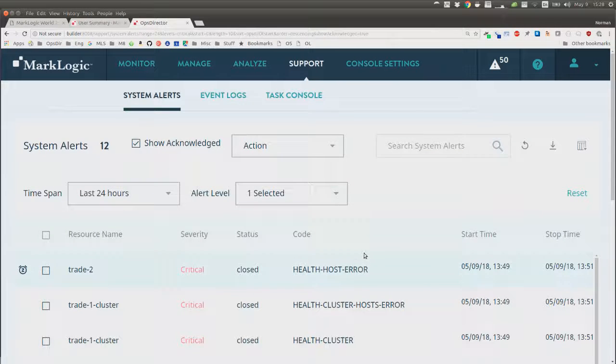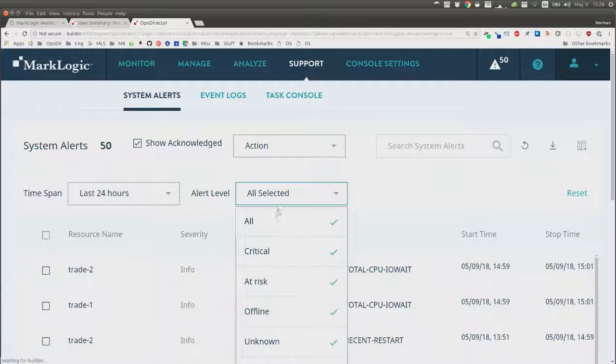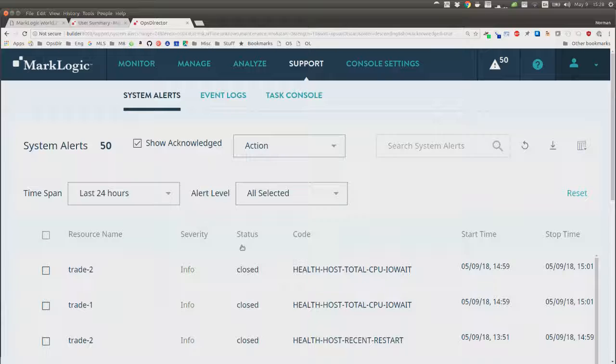These are the health status alerts. And if I sort by status, they're all closed, which means that if I go back to the other screen, it'll all be green. But I'm going to save that for later. If I'd gotten here quicker, some of these would still be open because Ops Director hadn't figured out that that host had come back up and rejoined its cluster and been happy.